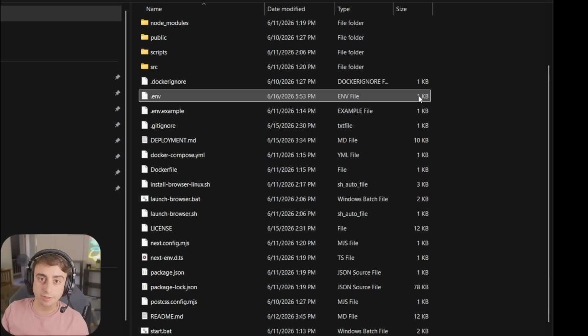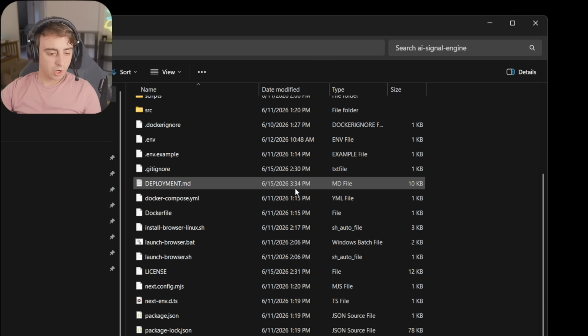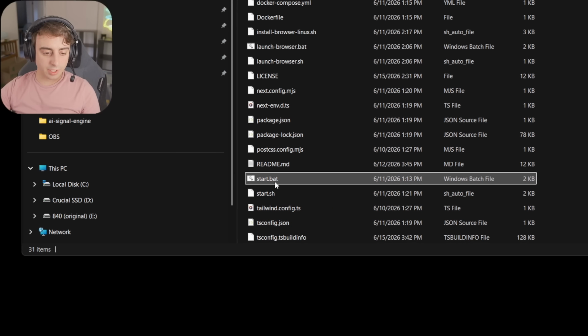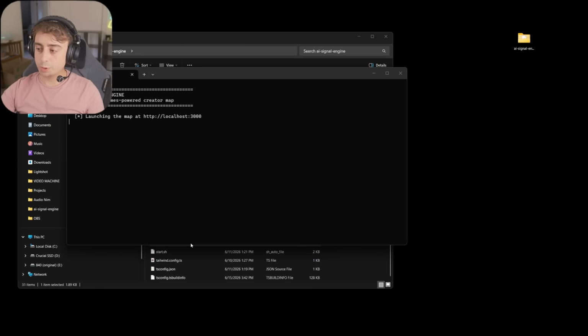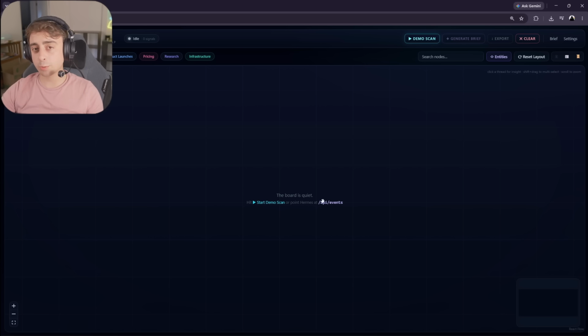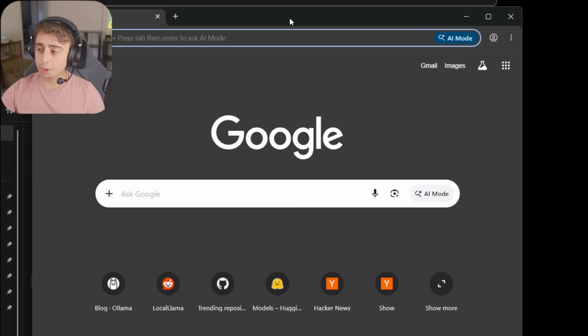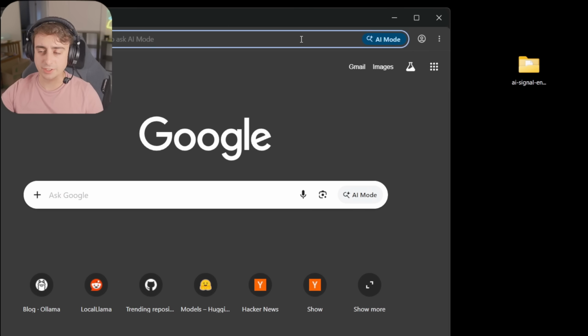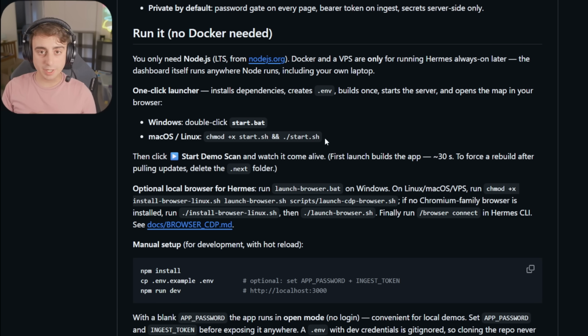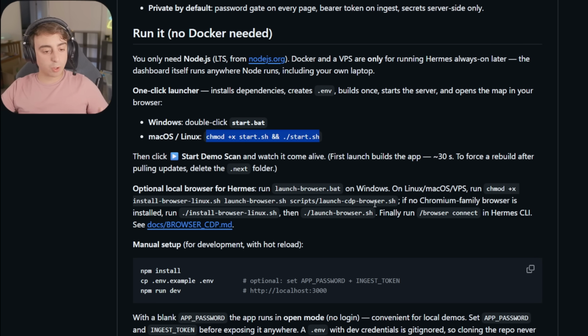Now we're ready to actually launch the Signal Engine, and that's going to be different whether you're on Windows or Mac and Linux. On Windows, it is as easy as clicking this start.bat, which will automatically launch. But if you also want to see the agent visually connect and browse websites, on Windows, there's another launch browser.bat file that will open up a little headless Chrome to do just that. For macOS and Linux, you'll want to open a new terminal, navigate to the downloaded folder, the Signal Engine, and then run this command right here. If you don't have a Chromium-based browser, there are some additional instructions down here.